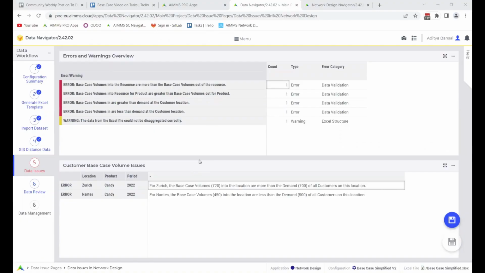You will also get an error if your base case volumes don't match the demand you set up for your customers. So in this model, we are getting a data validation that for the customers at Zurich and Nantes, we are sending base case volumes which are not matching the demand. So for example, for Zurich, we're sending a base case volume of 720, but the demand of the customer there is only 700. And for Nantes, we are sending a base case volume of 450, but the demand for the customer is actually 500.